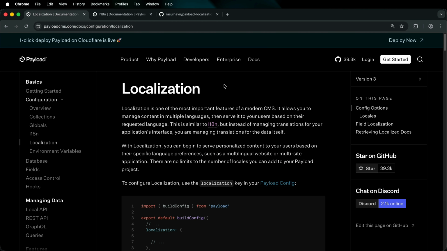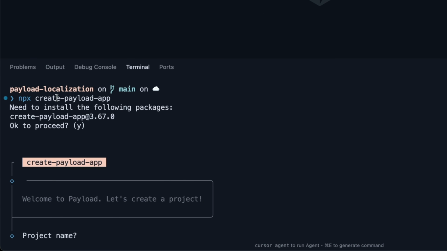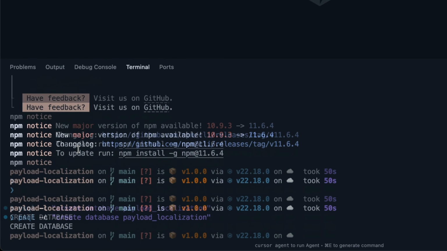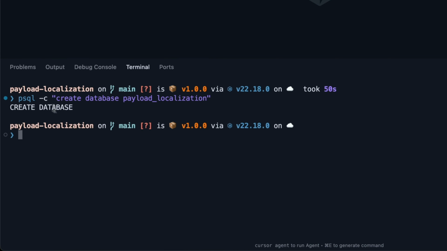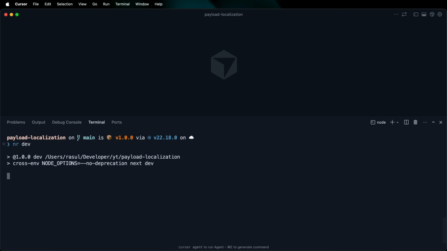In this video, we'll look at a simple localization example, and I'll mention a few pitfalls you should avoid when setting this up. To get us started, I created a new Payload app using the create-payload-app command. I chose the blank template and initialized a Postgres database. Then I created it and pushed all the changes to a GitHub repo, a link to which will be in the description. Alright, let's spin up the dev server and access our CMS.